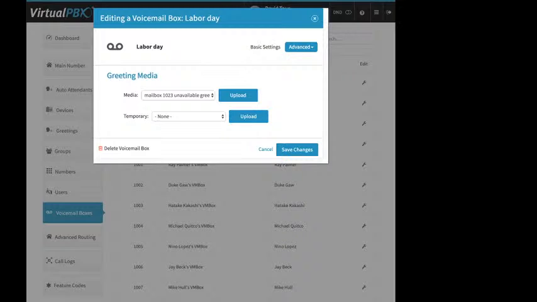So every voicemail box has a media file and a temporary file, right? The media file is the default file that will play. If you have a temporary file selected, this will supersede the media file until you put this back to none, right? So like the out of office voicemail message for Bob because he's on vacation.